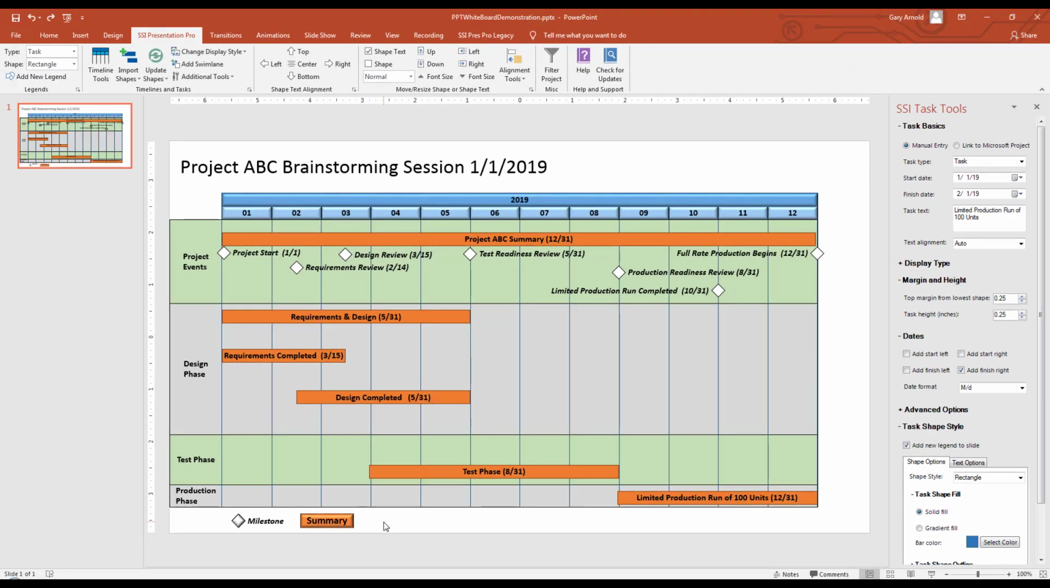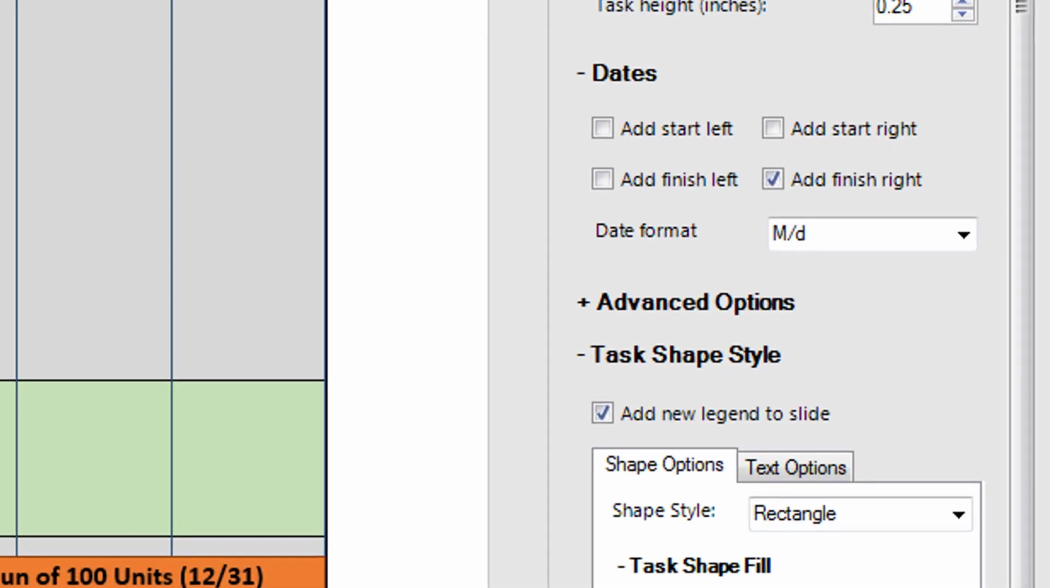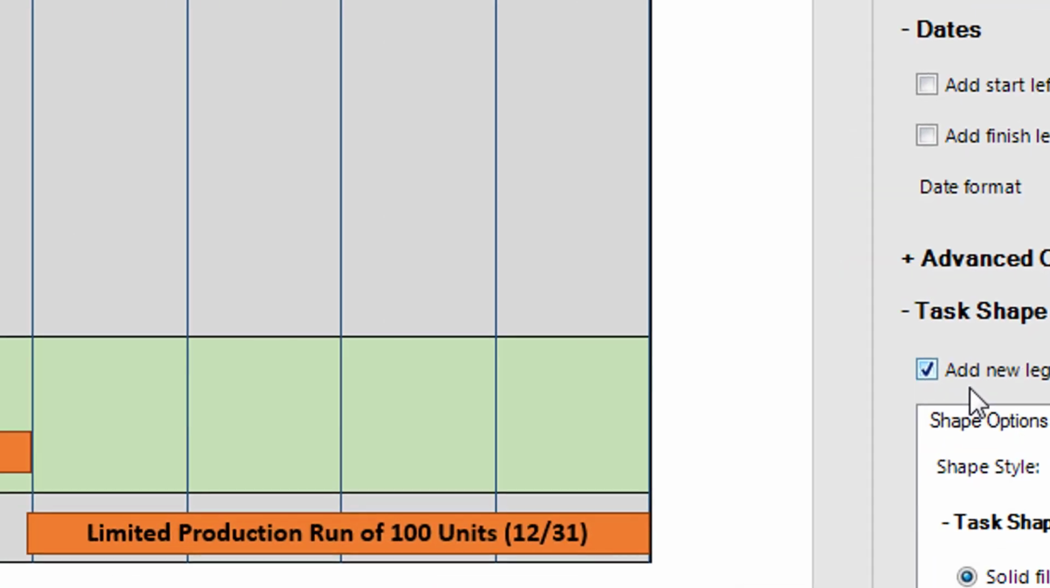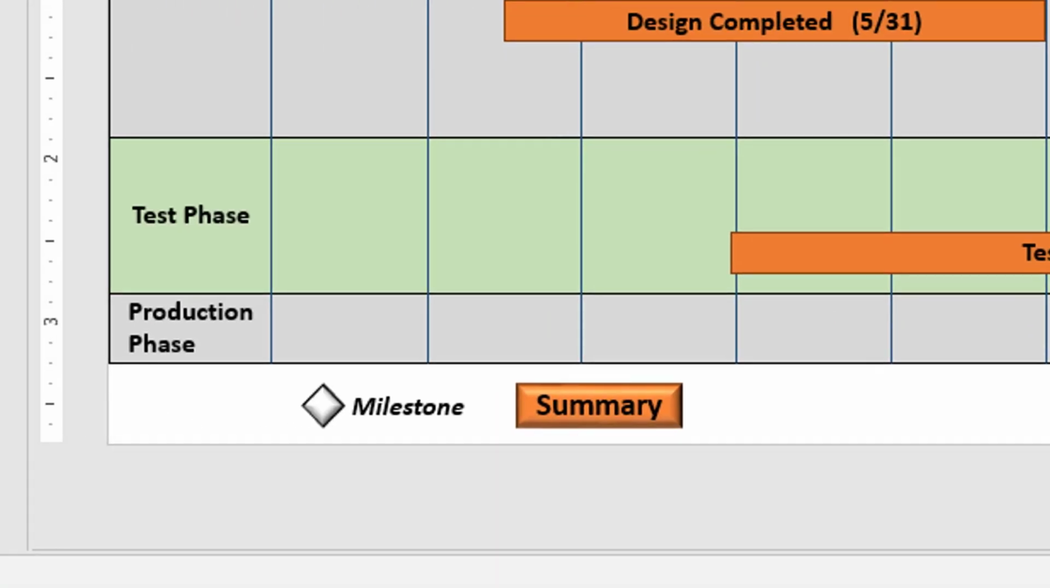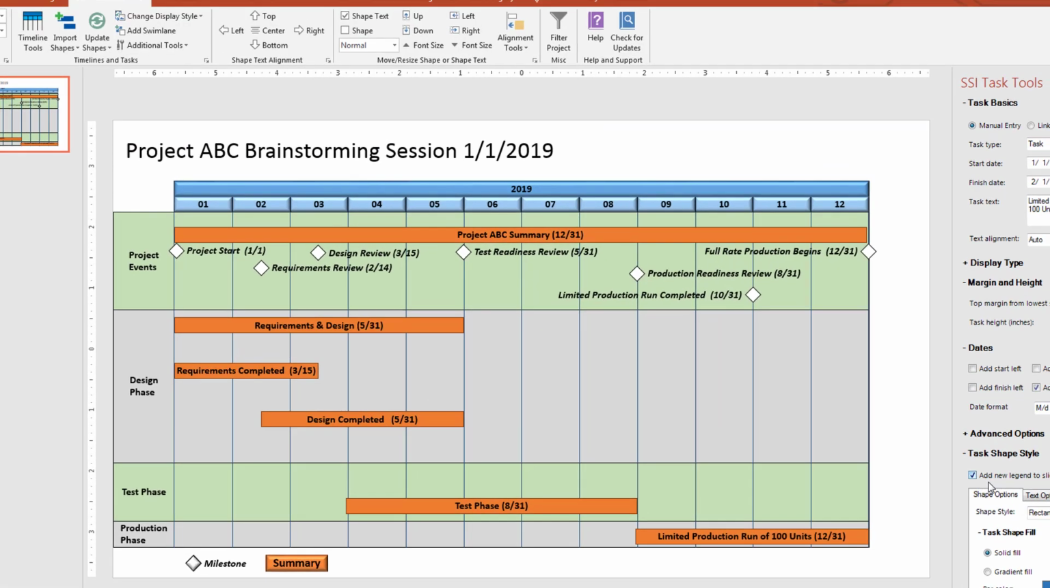I also want to show you the option named Add New Legend to Slide on SSI Task Tools. It gives you legend items on a page whenever you add a new task, summary, or milestone. You can use those legends to control the color and style of shapes on a page. Watch what happens when I select Match Legend Styles from the Update Shapes button. Notice the 3D effect that's been added to all the shapes on this page. If you have legends, whatever color or style you apply to a legend item can be applied to all its respective shapes.